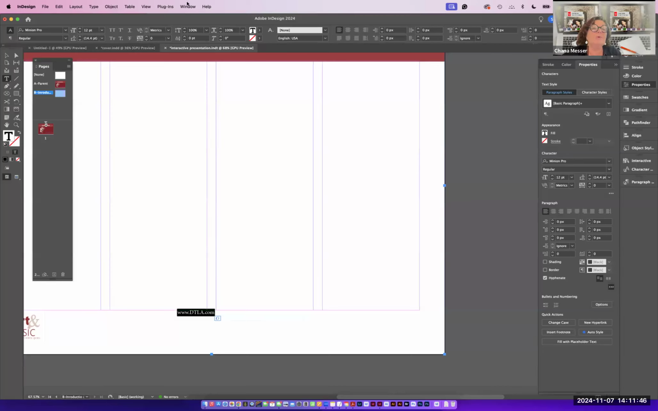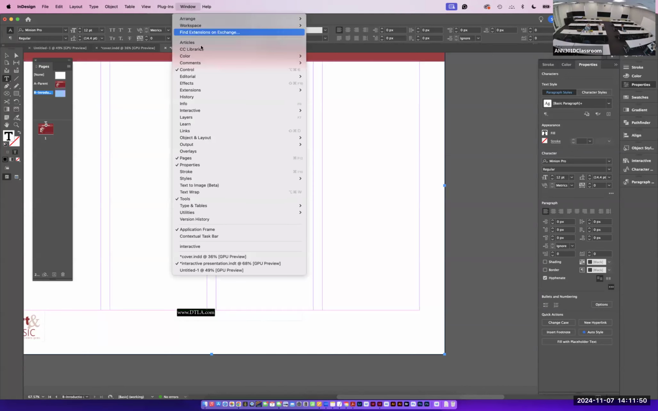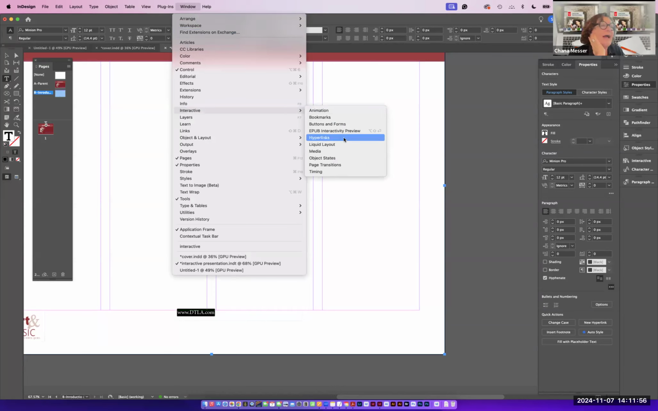So what I mean is I'm going to go to Window. And when you start working with interactivity, sometimes you're going to go to the interactive workspace, but I'm going to go interactive, and I'm going to go back hyperlink.